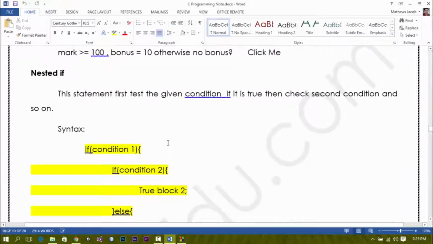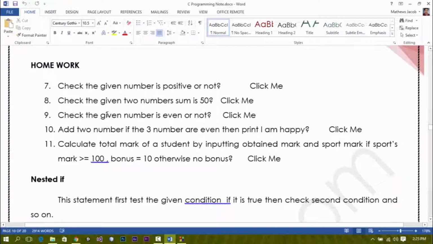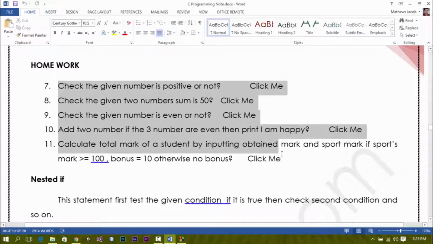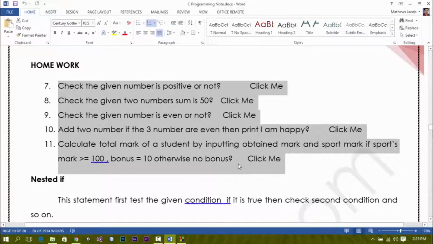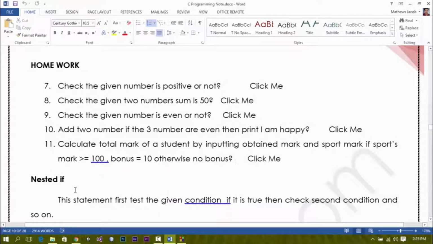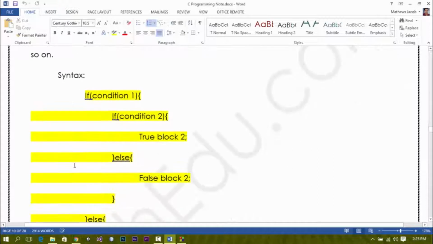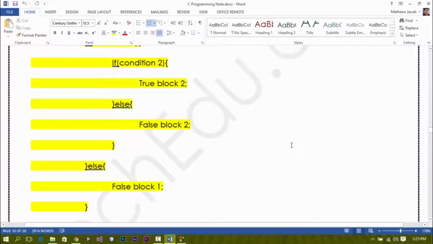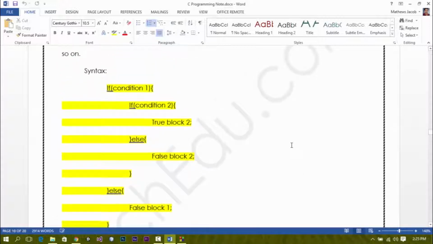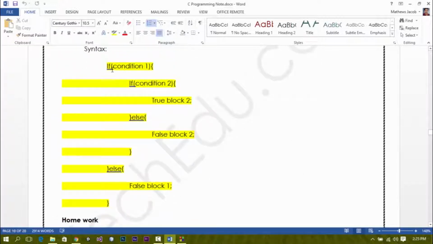You can do all of these questions by yourself. Next, nested if. This statement first tests the given condition. If it is true, then it checks the second condition and so on. Syntax: if condition 1, if condition 2, true block 2, else false block 2, closing braces, else false block.